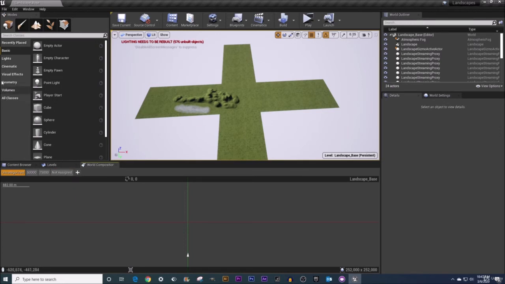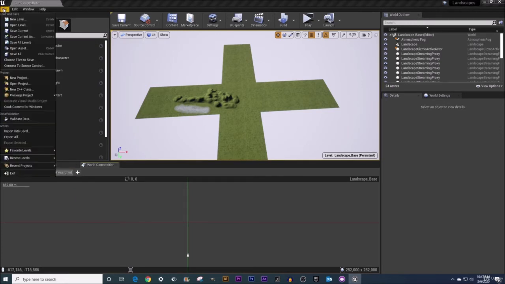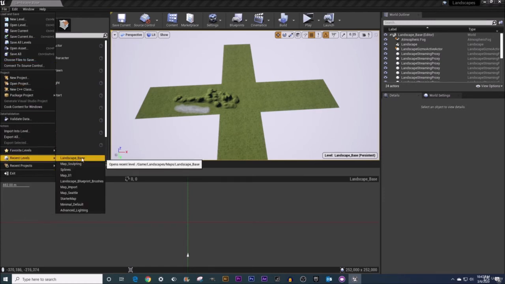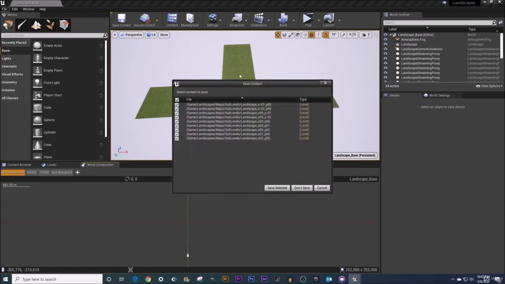So check this out. I'm going to come under File. We're going to open up our recent levels here. I'm going to reload our landscape base. Here we go. It's going to ask, do we want to save all those because we assigned new streaming layers to them? Let's go ahead and save that.